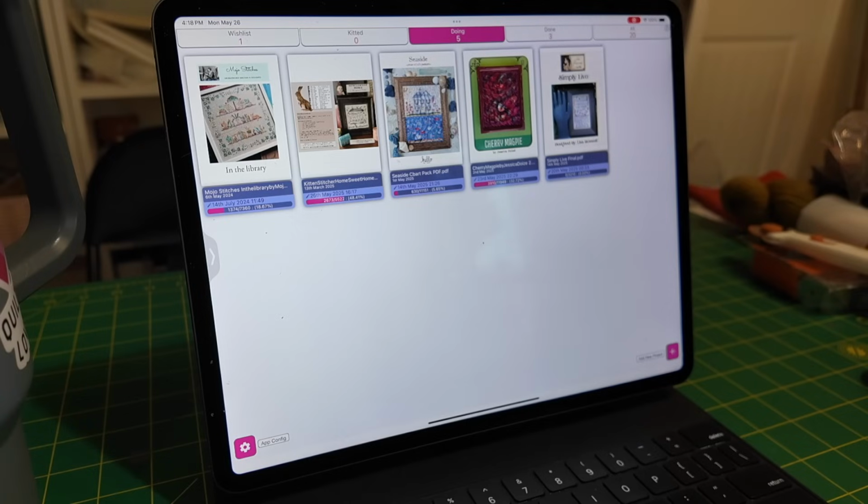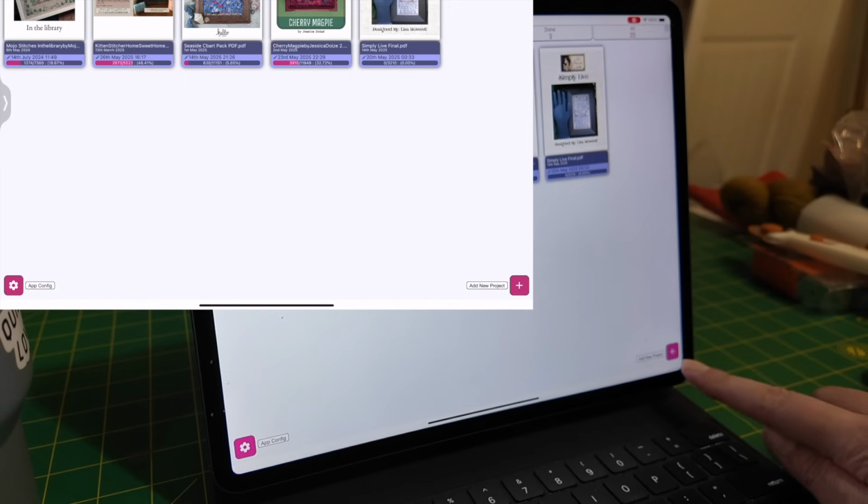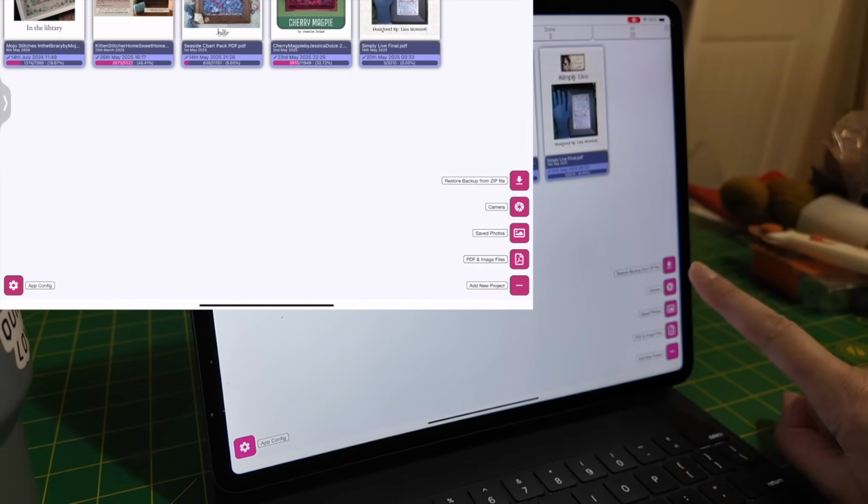And what we want to do first is add a new project. So there is a little button down in the bottom right called Add New Project. It has a couple of different options. If you have a paper chart, you can try this camera option. I'm going to be honest, I have not had a lot of great success with loading in paper charts to this app, so I won't be covering that in these instructions. I'm only going to be covering how to load a project from a PDF file.